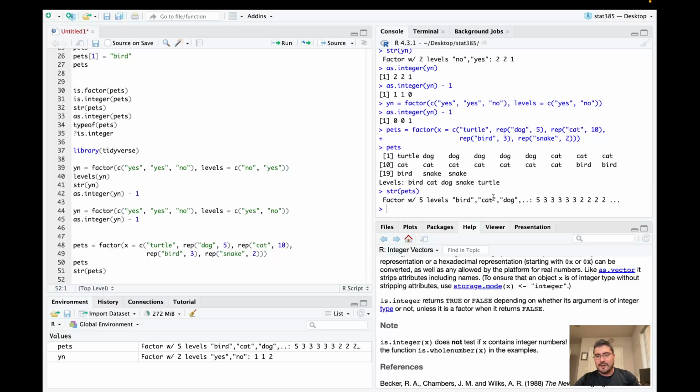Factor with 5 levels, bird, cat, dog, so forth. 5, 3, 3, 3, 2, 1. That's right, because snake is 4th in alphanumeric order. The preview doesn't display it.